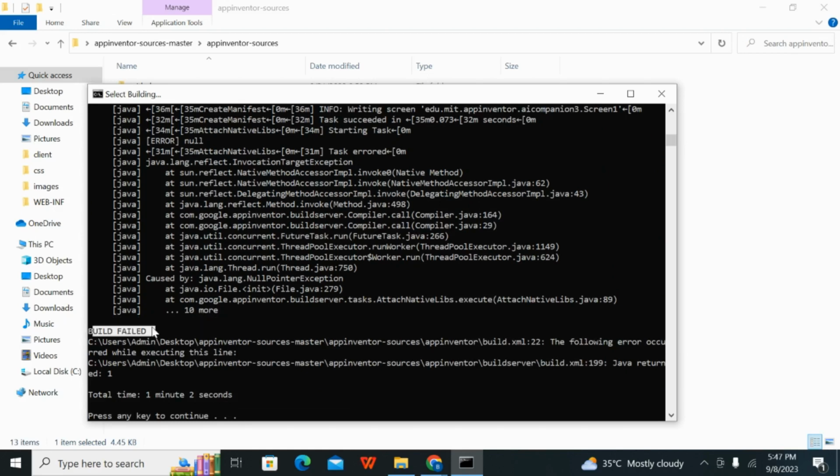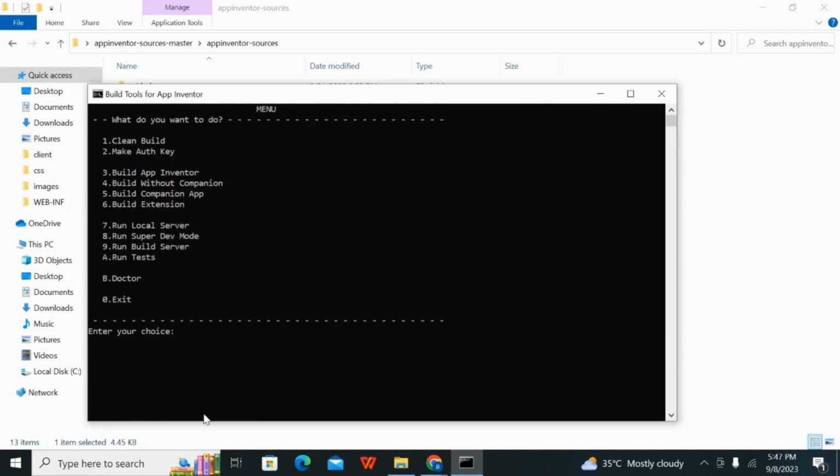It is done, but it is showing build fail. No fear, because this will show. And if there is build success, then also it is okay. And now press any key. I will press any key.